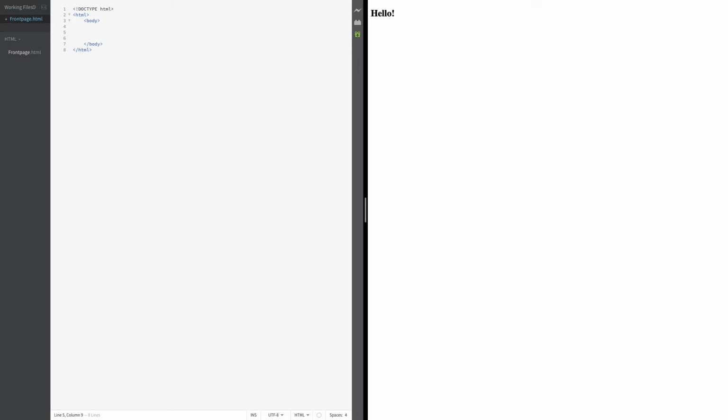So now that we're inside the body, this is where we can write text. If we open and close P, P stands for paragraph. So this is a paragraph. Save this, refresh this. That's what a paragraph looks like in Chrome, in HTML.